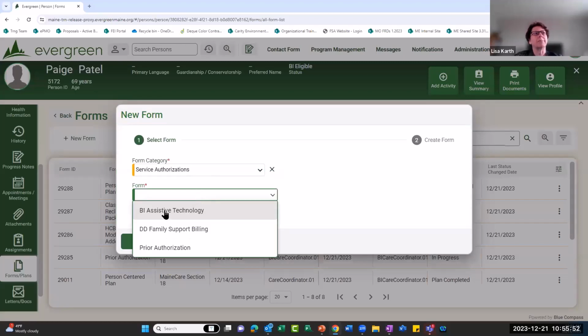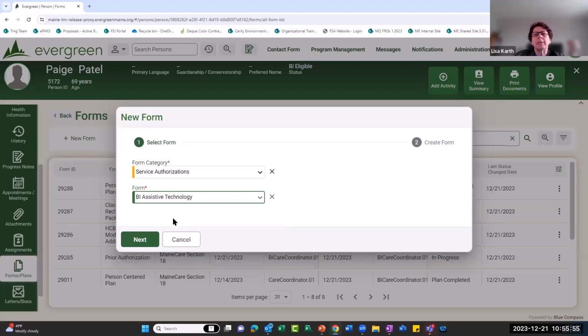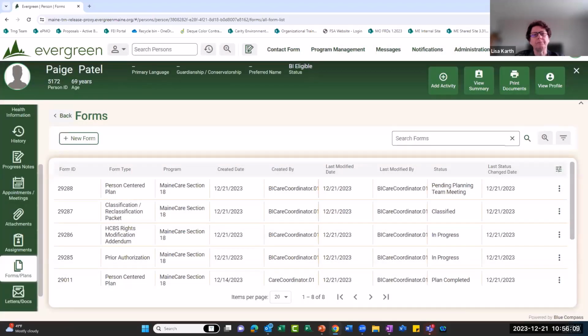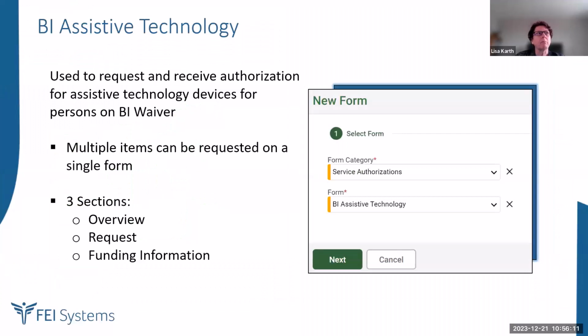And there it is. And the way I remember that it's service authorizations is that service authorizations are about money, and the assistive technology form is about money. But let me tell you this before I go into creating it. So the purpose of this form is to request and receive authorization for assistive technology for persons on the BI waiver.